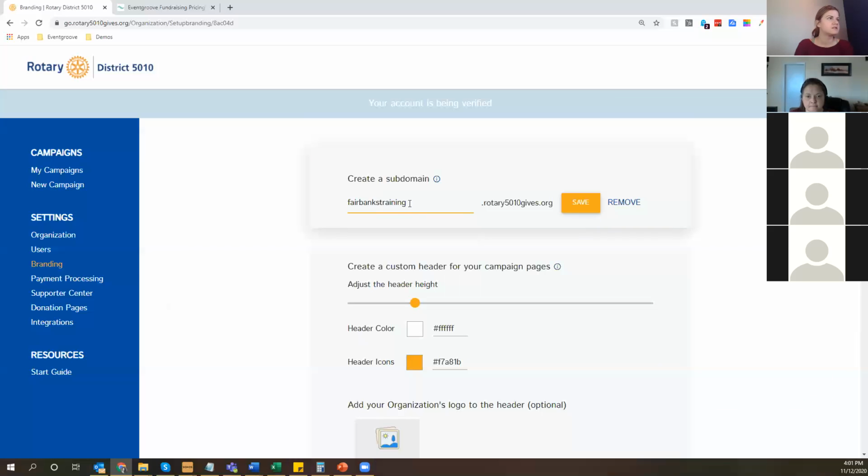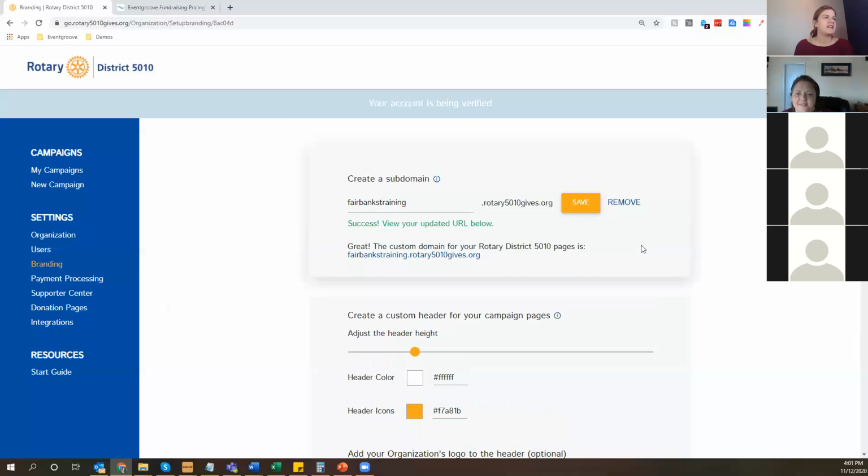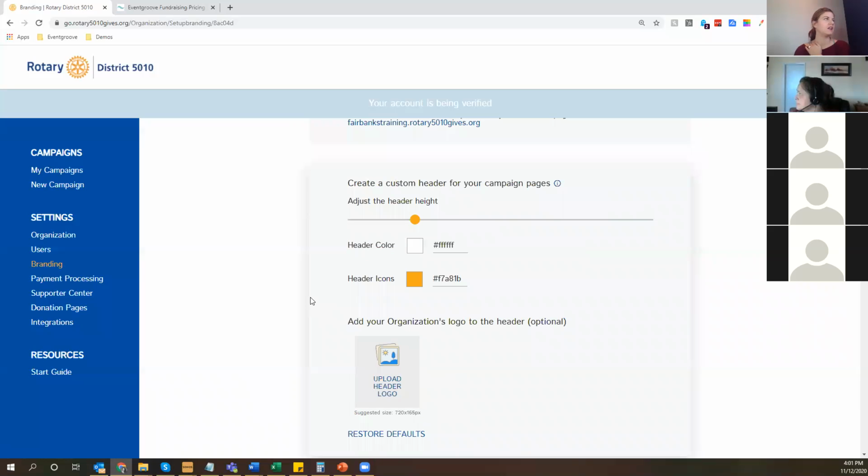And I'm going to make it so I don't steal it from you. Once you have it, you click save, and that means that we're set and ready. So our custom domain for our club would always be fairbankstraining.rotary5010gives.org. We can also adjust the header height and color, which is this white bar up here.